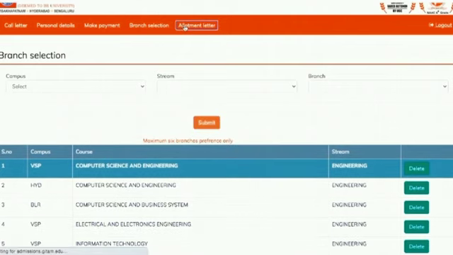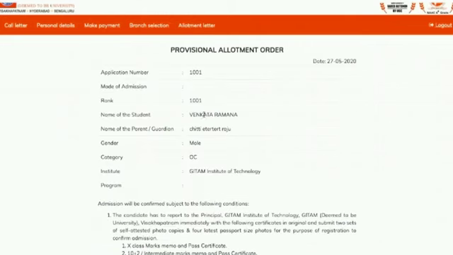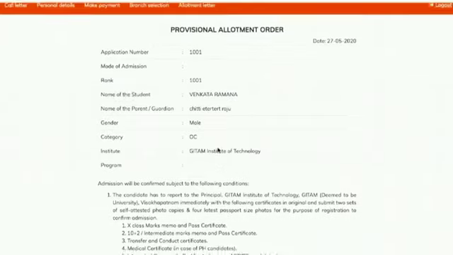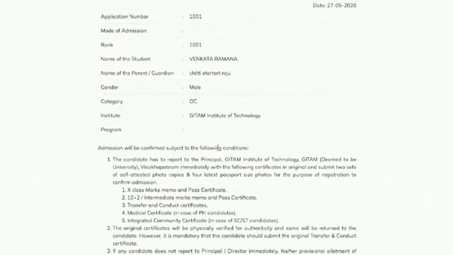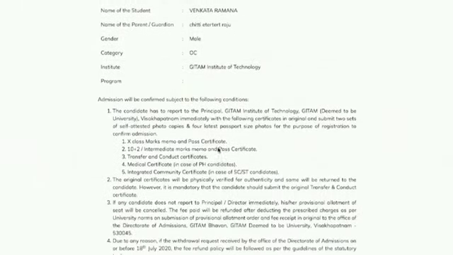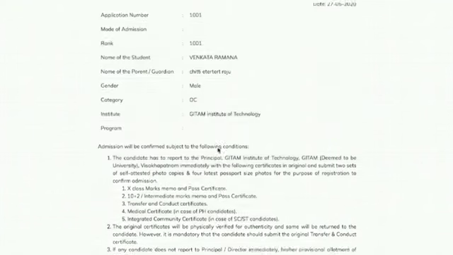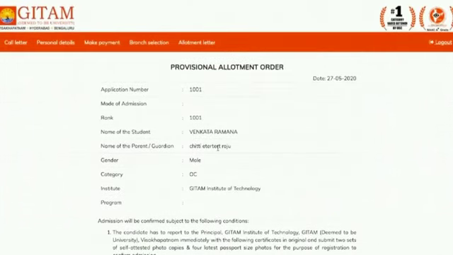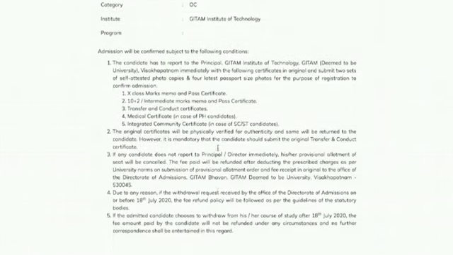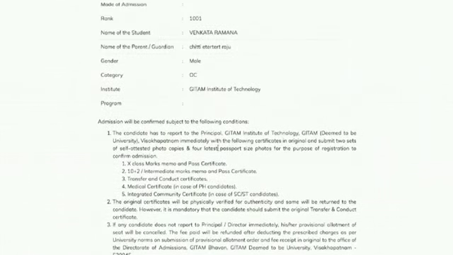You can view the allotment letter after 7 p.m. on the day of your counseling. The allotment letter will have the branch that has been allocated to you. Further, it will also contain some guidelines which are required for the admission process. You can print and keep the allotment letter with you for the admission process.